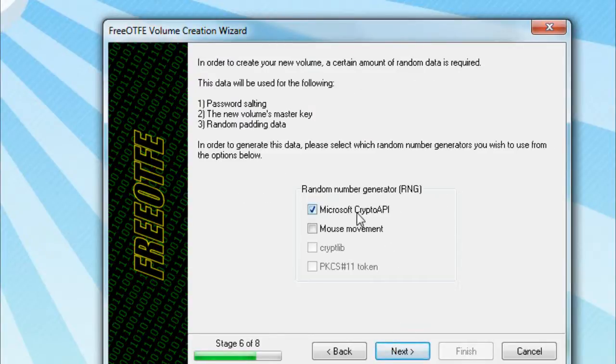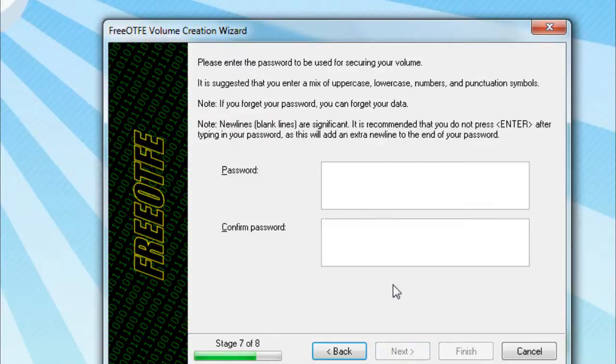You do not want to mess with this part. You're going to leave this, with this Microsoft Crypto API set, this is where you're going to actually enter a password in order to access those files. So let's click on Next.